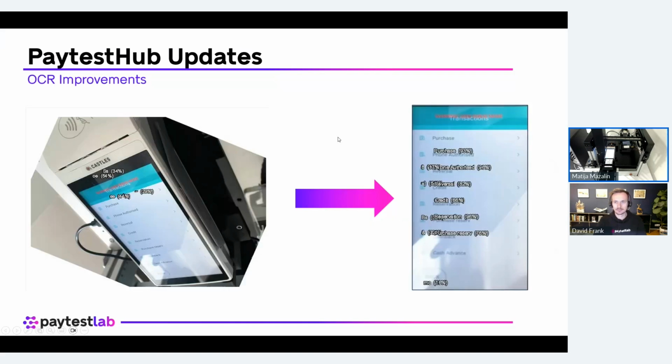We also improved OCR massively. So the cameras were improved. One of the biggest improvements is that we are now trying to take the picture with the best resolution possible and not with the resolution you set. And then we just reduce the picture before we send it to the Paytest Lab.